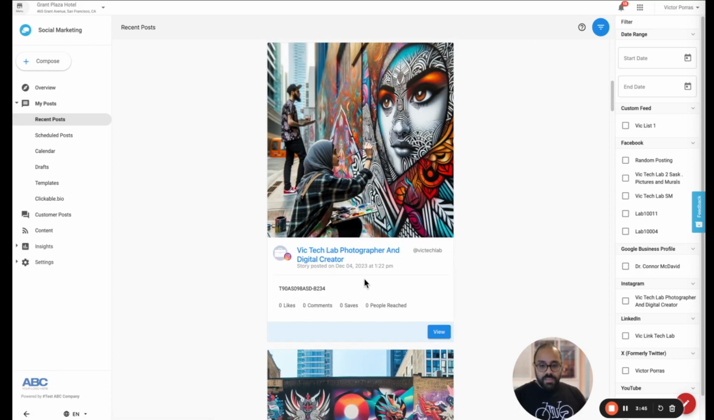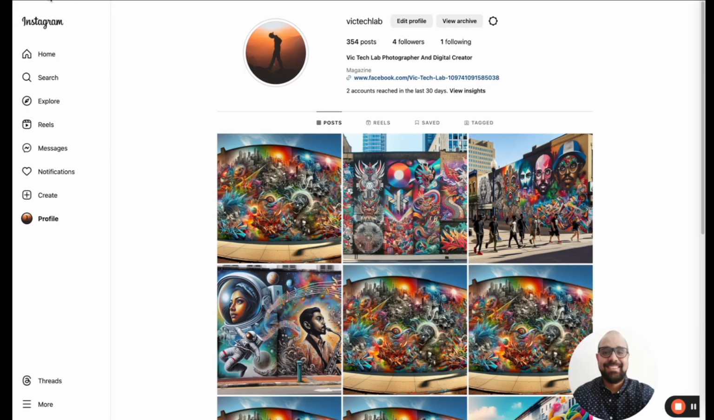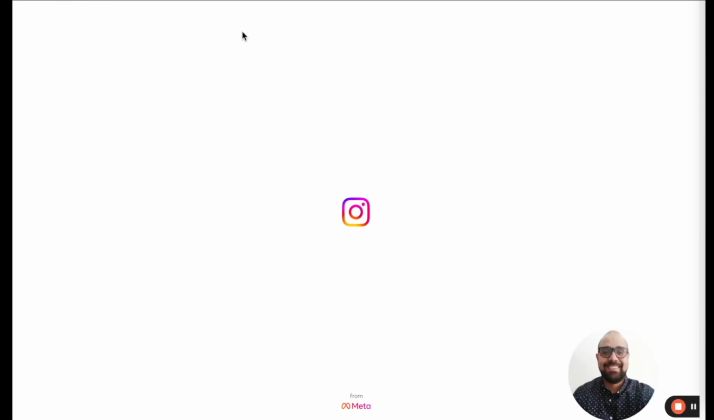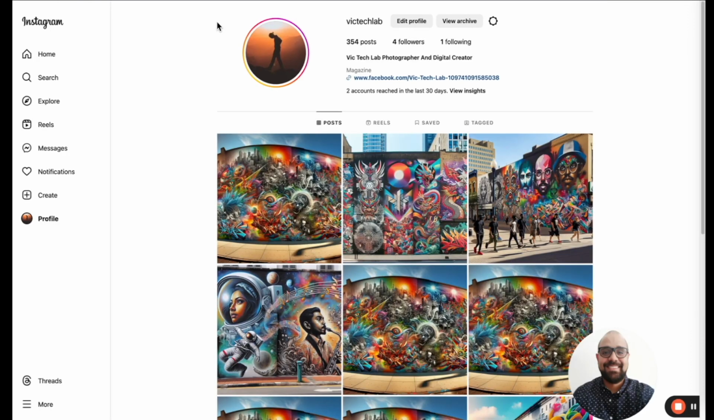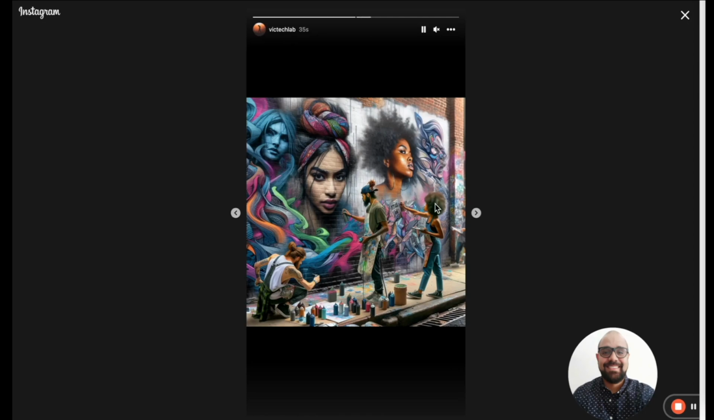So one other thing is, if we have a story posted on social marketing, we will see this label that says the story posted on the date. If the story is scheduled, it will say here scheduled for. So going to the Instagram network to see if the story is there. Yep, it's there. So I can see my story here.